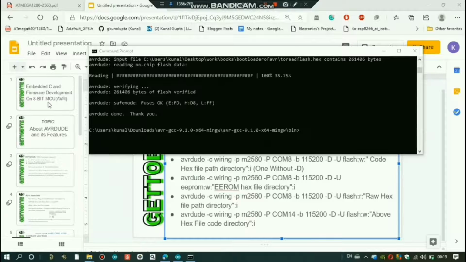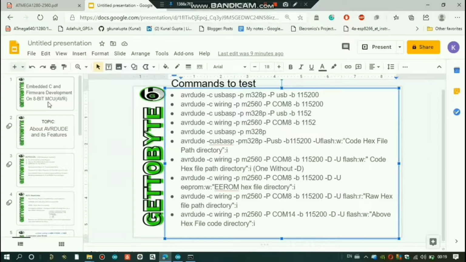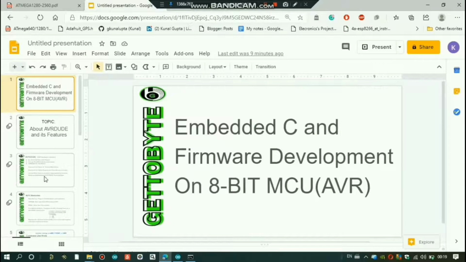Okay, so guys, that's the end of the video. I hope you all like it and get to know some new things about AVRDUDE and how to play with the memory contents of AVR microcontrollers. In the next video, I will tell you about the terminal window, fuse bytes, lock bytes, and how to play with them.